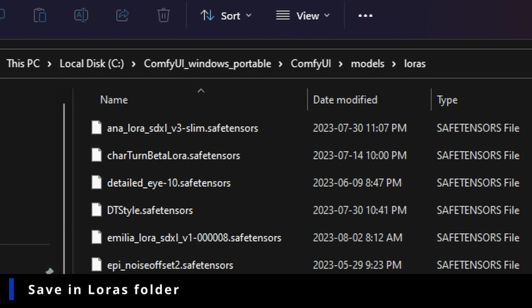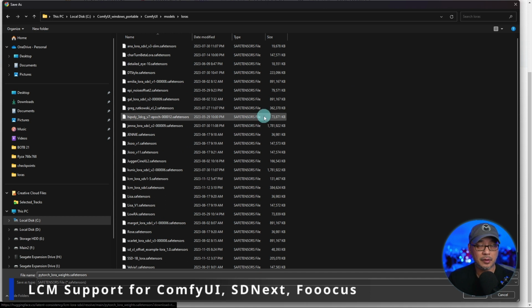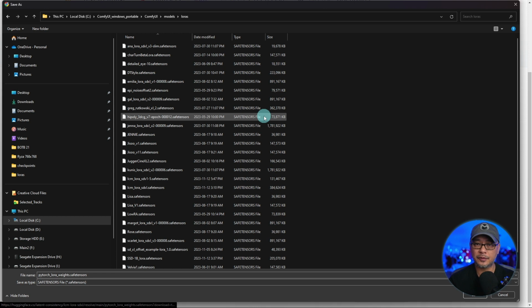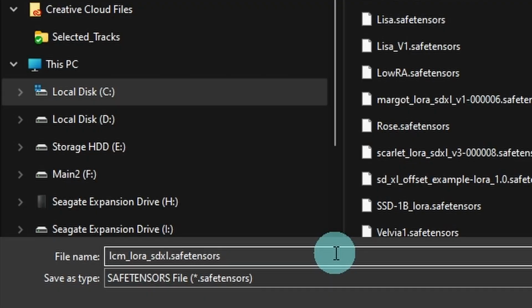I'm using ComfyUI for this. For now, there's support for ComfyUI. Fooocus has it as well, and I believe SDNext has it. I checked for support for Automatic 1111, but apparently it's not there yet. So when you save it, just rename it LCM LoRA SDXL like this.